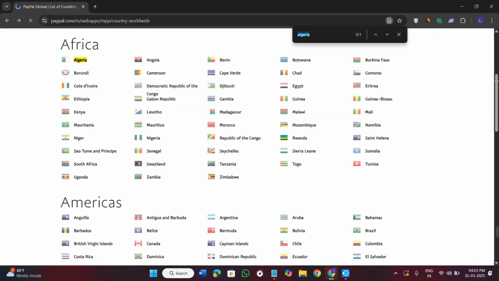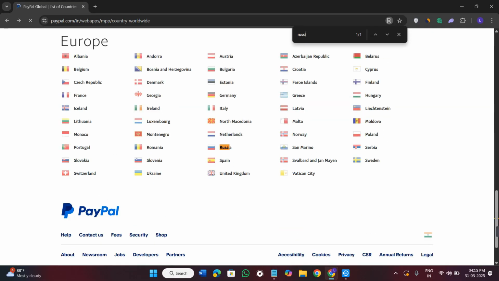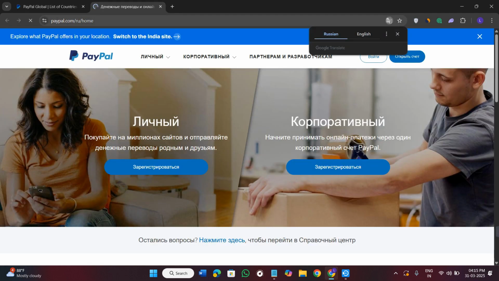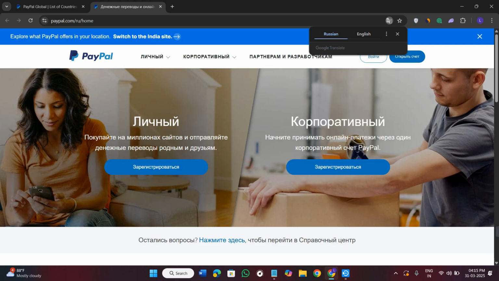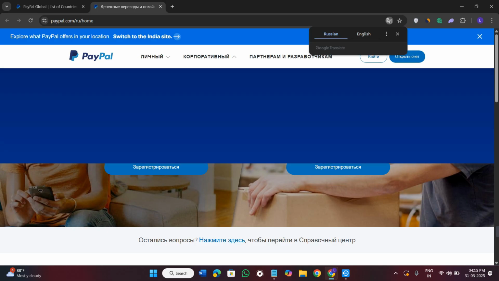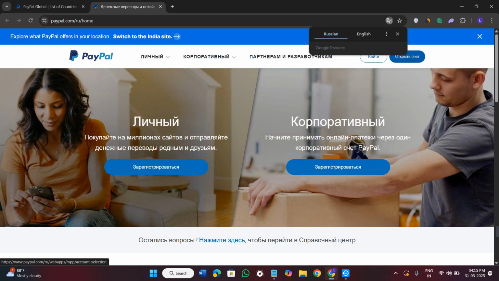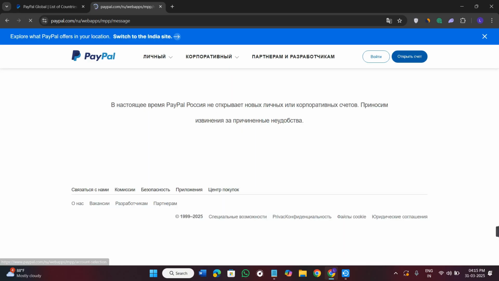Once you are on this page, simply use Ctrl+F on your keyboard and type Russia. As you can see, Russia is available here, so click on it and it will redirect you to PayPal's home page, and here you will see two different languages, Russian and English. So select the one that you want to choose. After that, click on the sign up option in the top right hand corner of the screen.